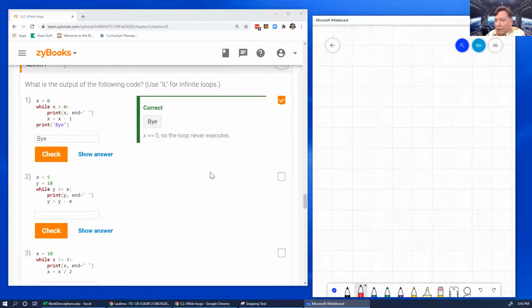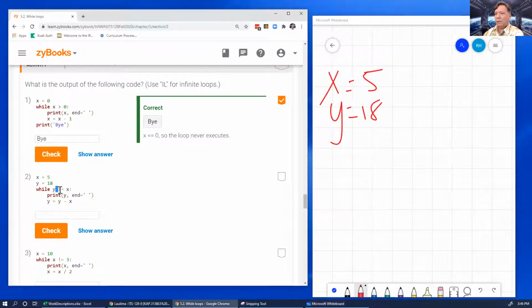So we start with x equals 5, y equals 18. The first one is, is y greater than x? Yes, y is 18, y is greater than x. So we print y, we print 18, and then a space. And then we say y equals y minus x. So now y equals 18 minus 5, so y now equals 13. So we loop back up around.